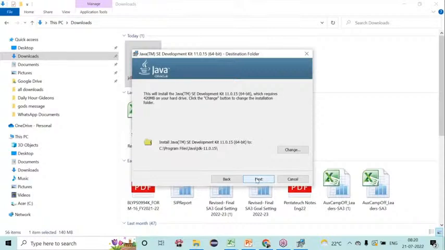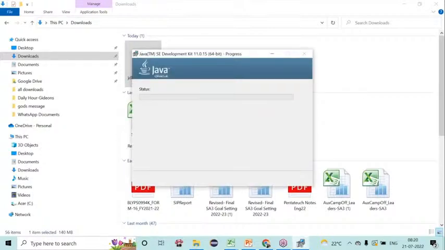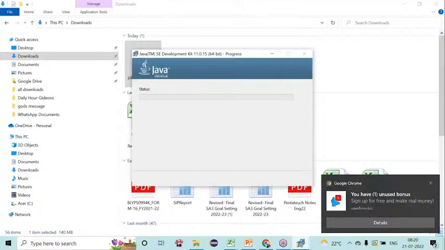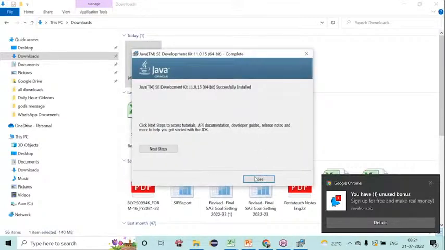Yes, it is installing in C program files JDK. In C program files Java, Java 11 is going to be installed. The reason we prefer 8 and 11 is that so many third-party components will be used by Java. Click on close.